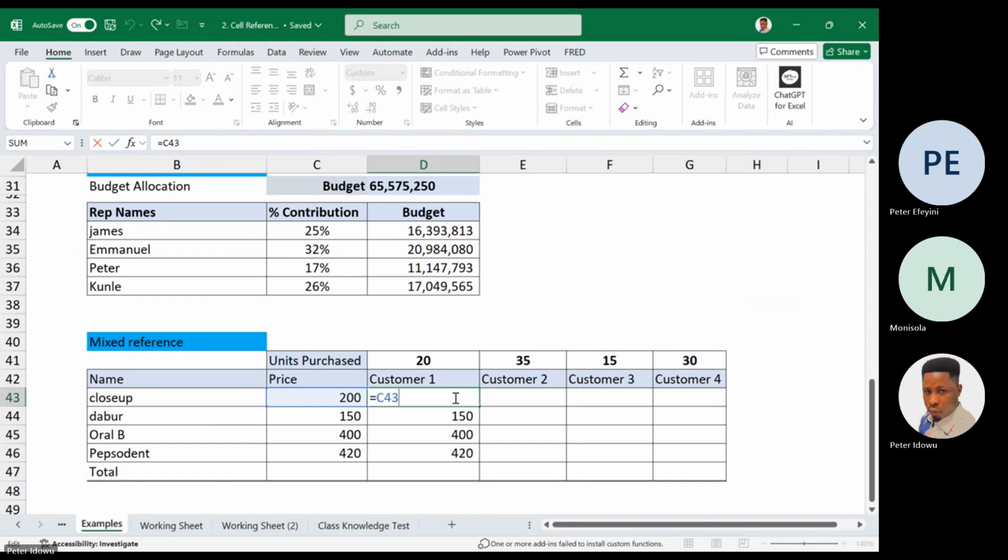Meaning, at the row side of the price, I am leaving it the way it is. But now look at it. If I drag this price to the right hand side, it has moved from the initial price here to the 43, which is not supposed to be. Meaning that at the row side, I'm leaving it relative, but at the column side, I'm making it absolute. I don't want it to move. I'm adding a dollar sign. I've solved my first problem.